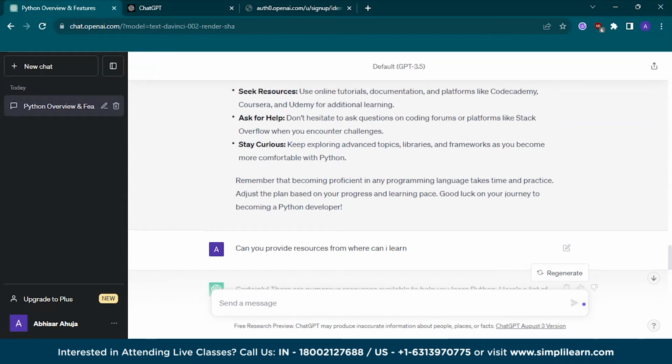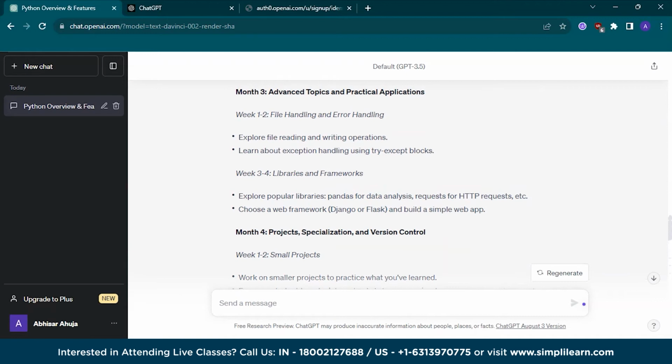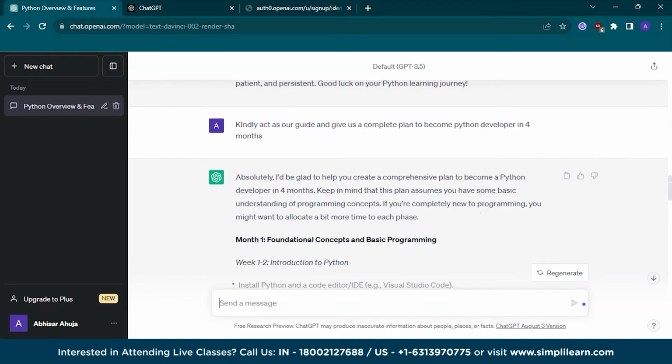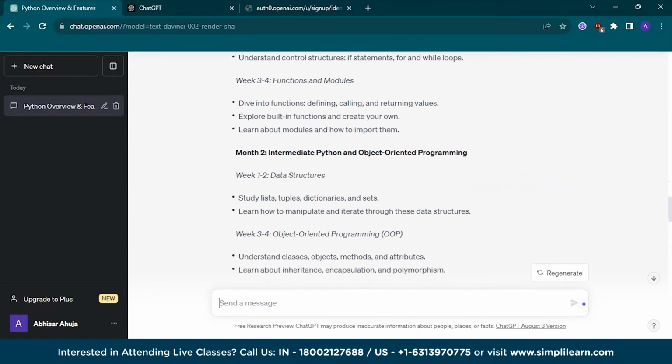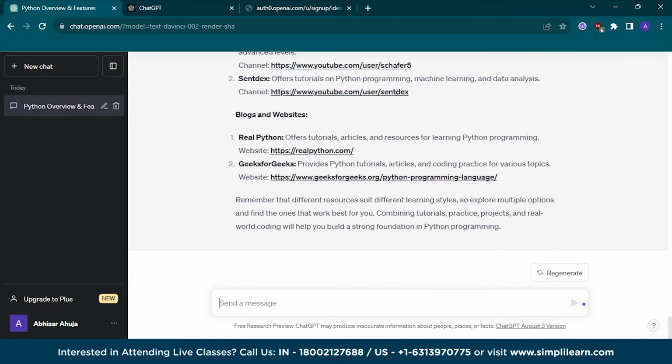You could also ask it whether it can include these resources with the guide, or the course guide, or the complete roadmap. So it will do that for you also. And now we'll ask it, can you elaborate the concepts I should learn in week 1 to 2?